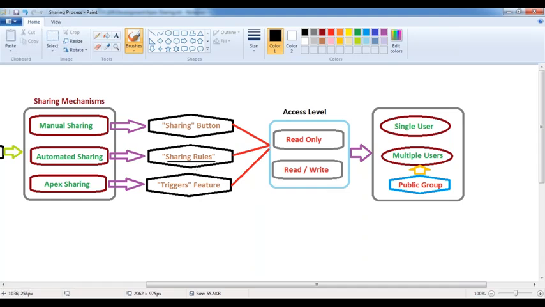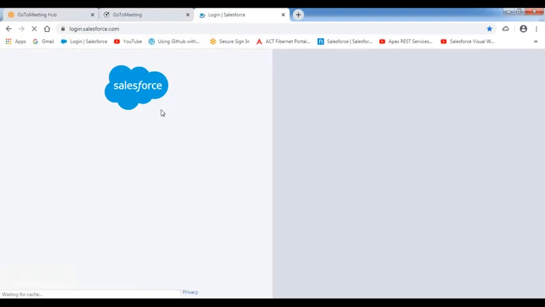Then what is the problem in sharing? Why should we go for Apex sharing especially? Why can't we go with sharing rules itself? We cannot decide the user. Whenever we are sharing the record to the people by using a sharing rule, let me explain what the problem is in this case.